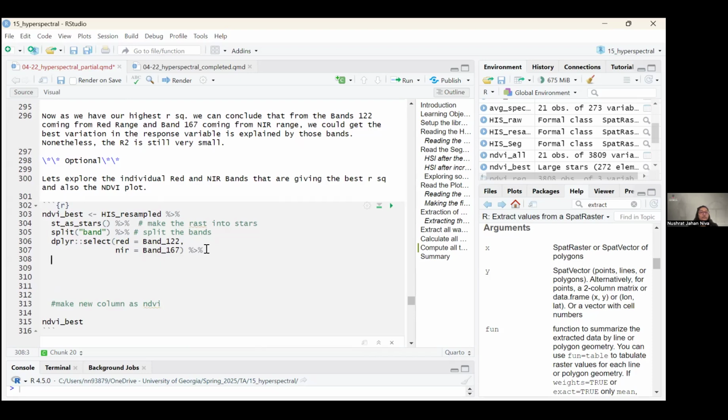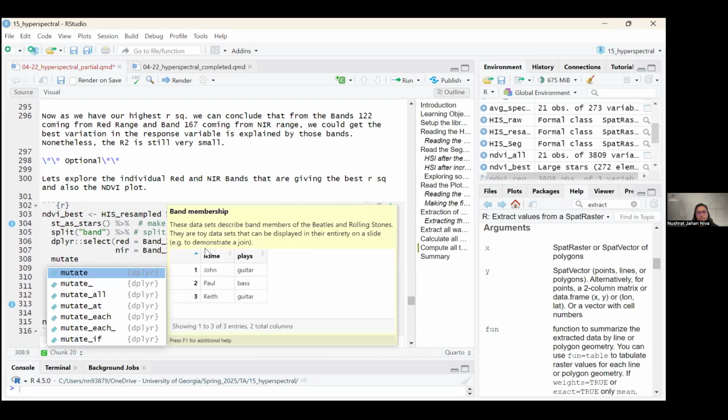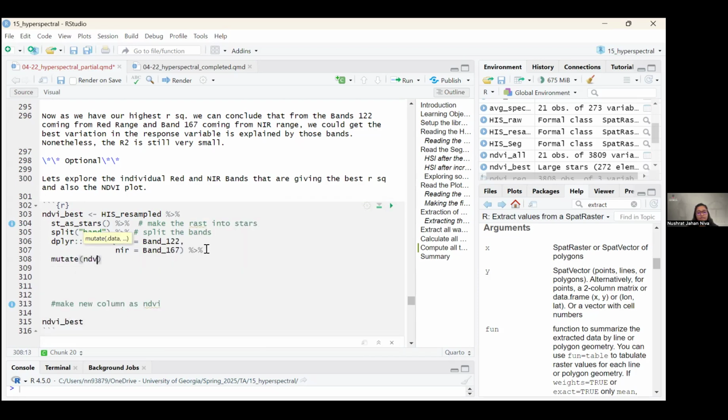And now I want to see the NDVI layer. Let's do a mutate here. Mutate, I want to give the name NDVI. And my NDVI will be calculated from this NIR minus red, this red, which name I'm giving here.